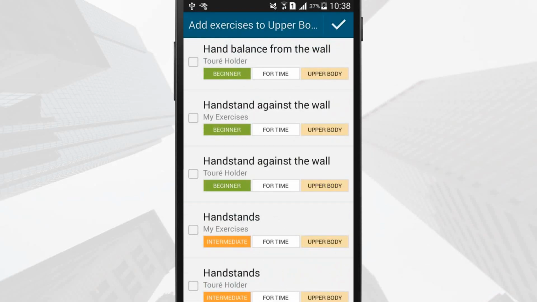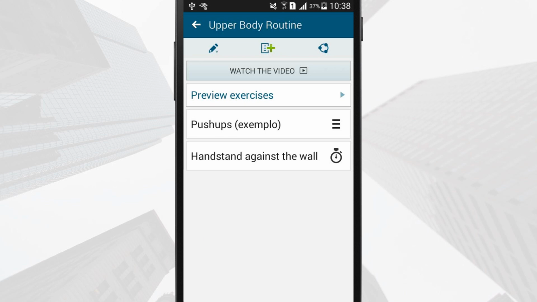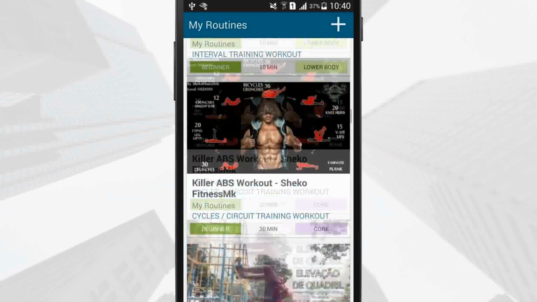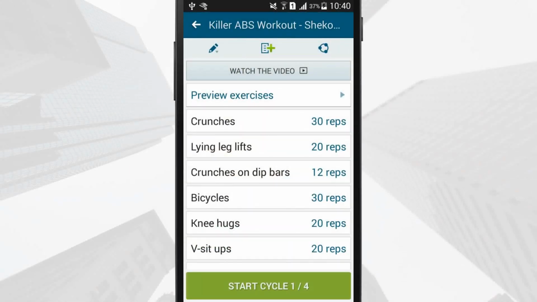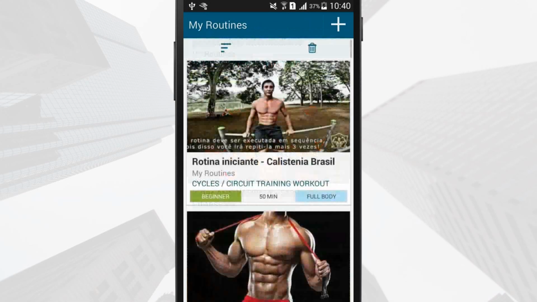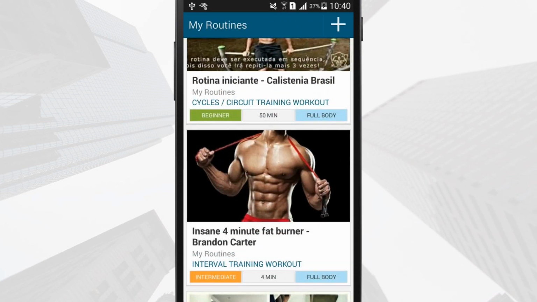Now that we've created and added exercises to our routine, let's do the workout. We created a traditional workout, so to start, I just tap the first exercise. If it were a circuit training routine, I press Start Cycle 1. And to start an interval training routine, I just press Start.